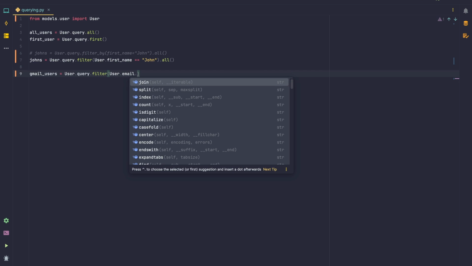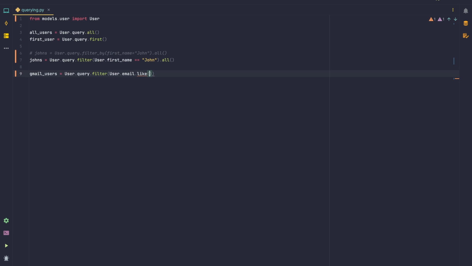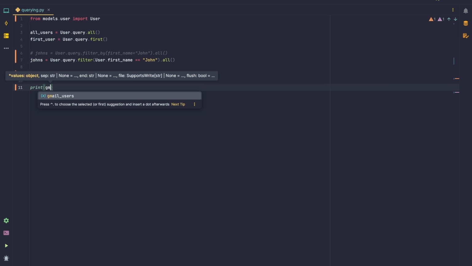user.email, and here we have a method called like. Like accepts what we're trying to search by, and here we're going to put a percentage. The percentage means one or more characters. So we're saying there's going to be one or more characters, we don't know what that will be, and then there will be @gmail.com. So essentially this string will be at the end of the email column, but we don't know what is before it. So here we're going to say all, and just print the Gmail users.